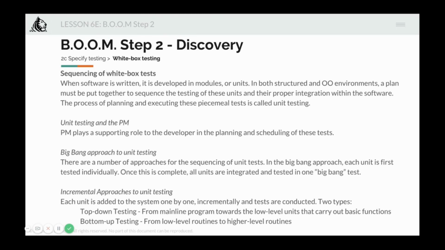to bottom. Rather, objects are seen as being on the same level, collaborating with each other to carry out system use cases. Right? It makes no sense, therefore, to speak of a top-down or bottom-up approach. Instead, the system use cases direct the sequencing of tests.